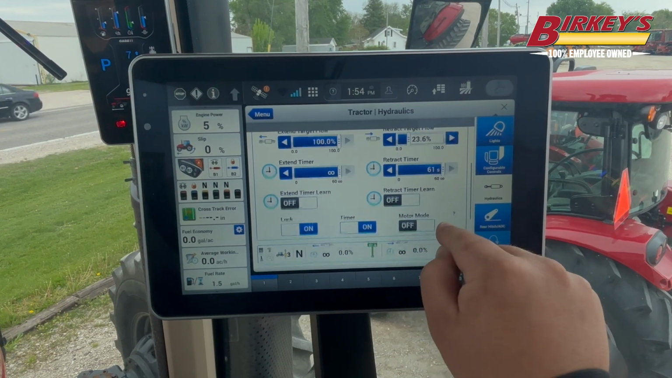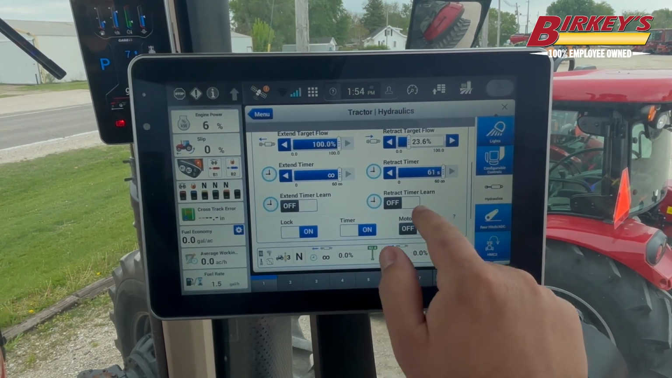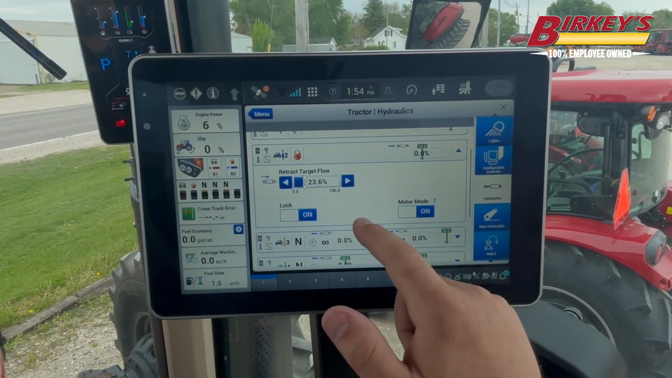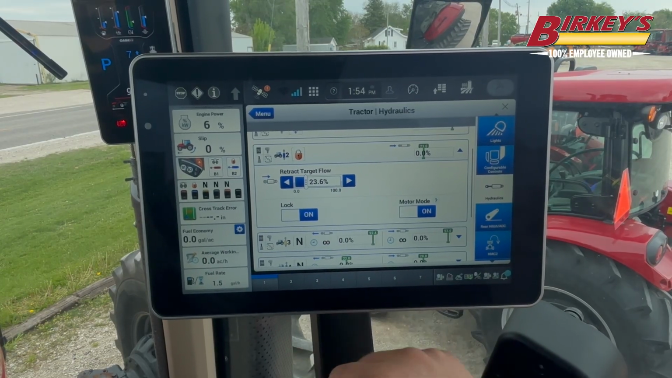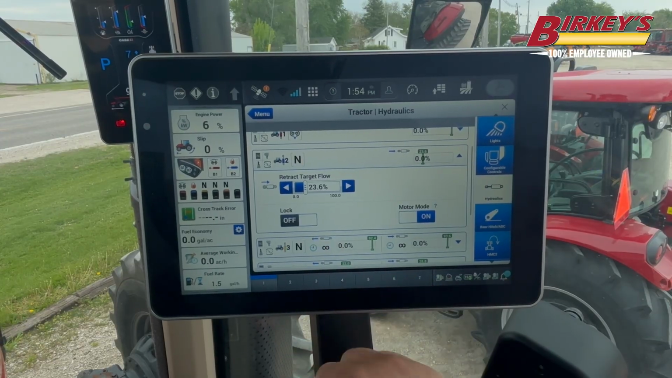Finally, we have motor mode here. To turn on motor mode, we need to go ahead and press our remote all the way into the detent position and then turn it on. And then once inside here, we only have retract flow in one direction, and then we have the lock. If we turn the lock on, that will again disable this remote.